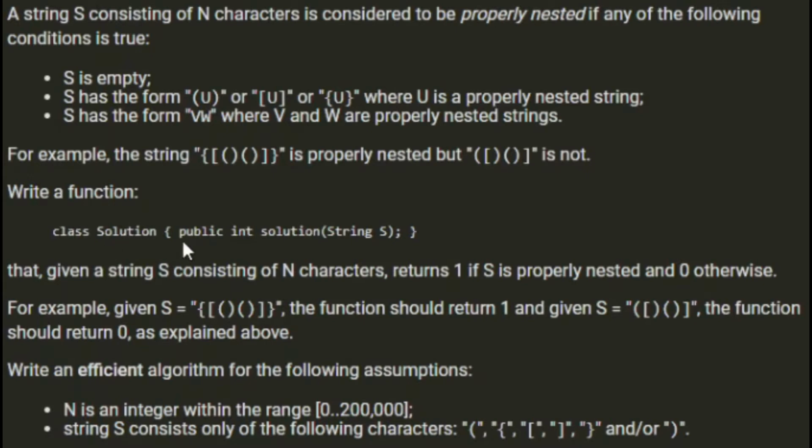Okay, write a function with the solution method that, given a string S consisting of n characters, returns 1 if S is properly nested and 0 otherwise. For example, given that properly nested string, the function should return 1, and given the one which isn't properly nested, the function should return 0. Write an efficient algorithm for the following assumptions. N, which is the length of the string, is an integer within the range of 0 to 200,000. S contains only one of the following characters, either a normal open bracket, a curly open bracket, or a square open bracket, and then the equivalent closed brackets.